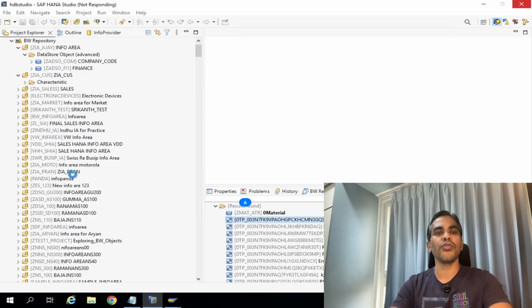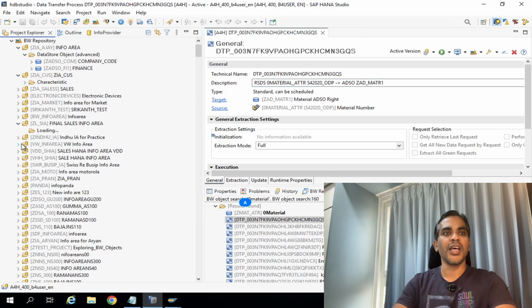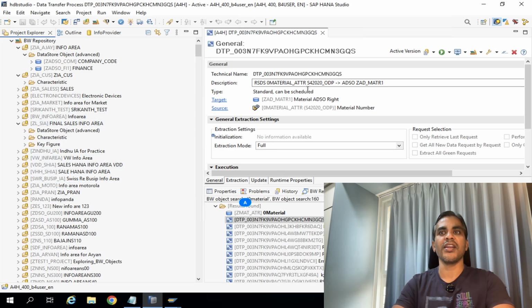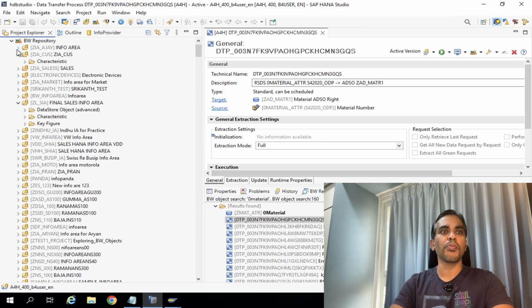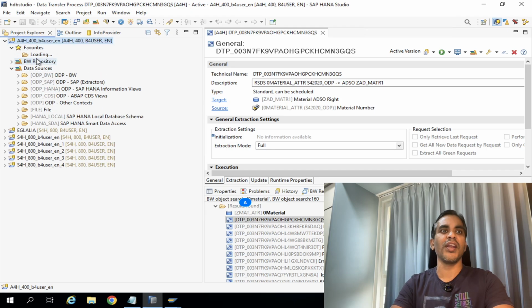Then whatever you want to create, you can create over here, like all the info objects, key figures, info area, DSO, composite provider, CompositeProvider and all. So many options are available over here. This is basically the basics tutorial for you. Apart from that, if you want to see more options, there is the repository, and apart from that, we have a favorites section as well.